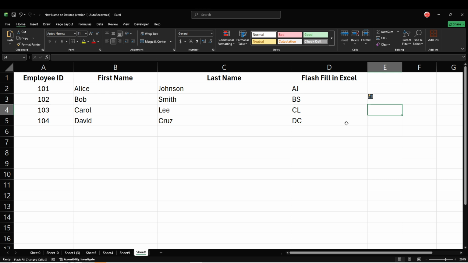Practicing flash fill will make managing Excel data much quicker and easier.